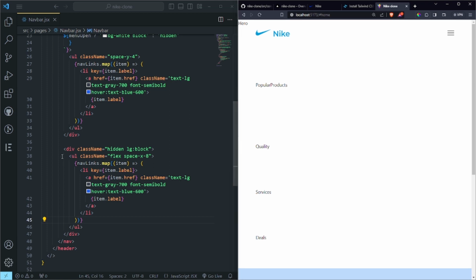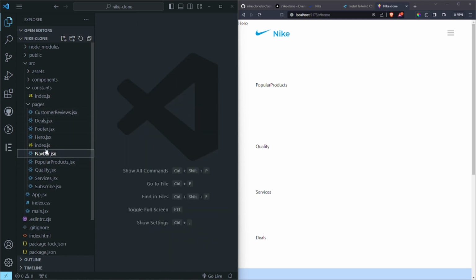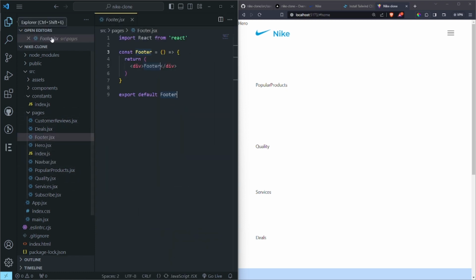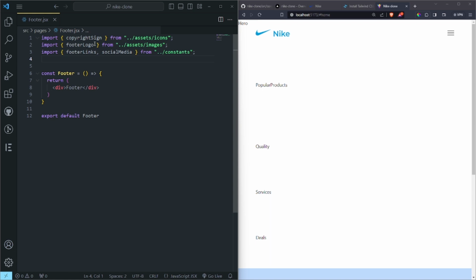Now we are going to create our footer. So we can close this navbar, and then we can come to our footer. And in this footer, we're going to need a copyright logo, and also some footer links. So what I'm going to do here is paste this in. I'm going to get the copyright sign, the footer logo, the footer links, and the social media. So let me remove this and then add this down here.